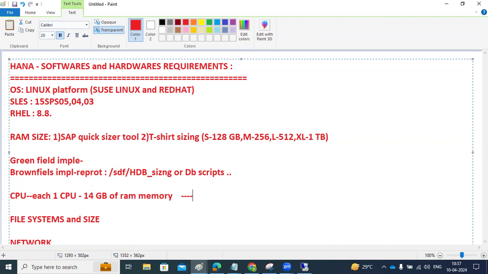The base is the RAM size. Once you have the RAM size, you can derive the CPUs. By using the CPUs, you can derive the file systems and their sizes, right? So the only thing is getting the RAM size. Some organizations, the architects or client team, go with 1 terabyte. That's not a problem, they will go with that one.